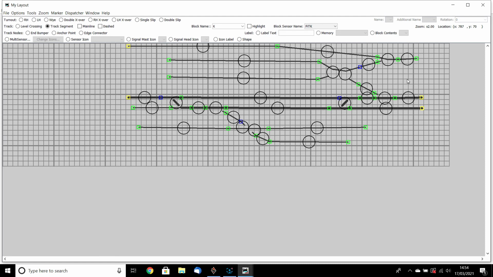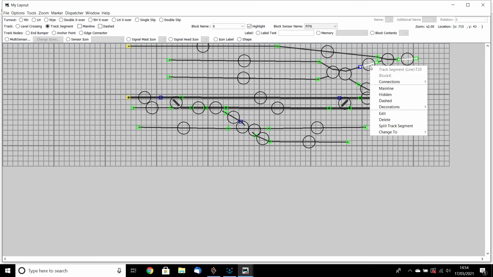And everything is connected up now. Now what we're going to do is just check that we've done all this right. So you see this box here, it says highlight. If we click next to that, you can see that we have not done it right, because track circuit K has got two sections and this one is not supposed to have a track circuit.